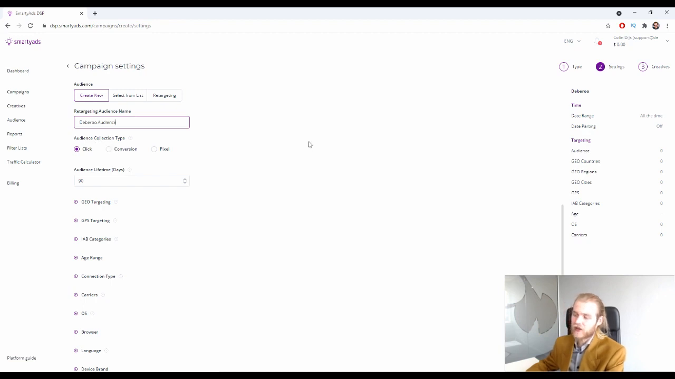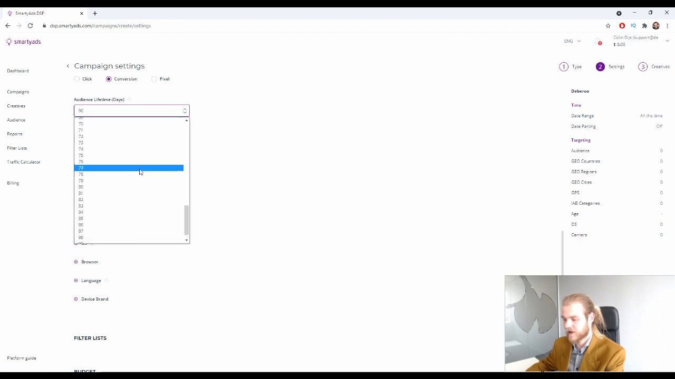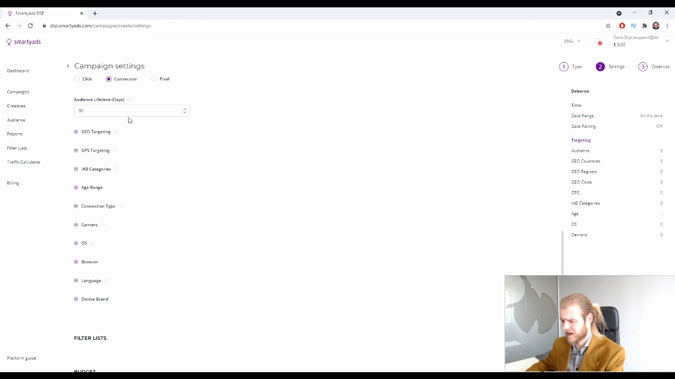Audience collection type. So who do we want in this audience? Do we want the people that click on our ad? Do we want the people that actually convert? Or do we want everybody who has a pixel fired? All right. We're going to go with the conversion one for now. Audience lifetime in days. So you can select the audience time of work to collect users. So we're just going to keep that on 90 days.